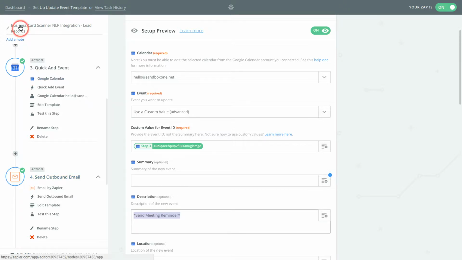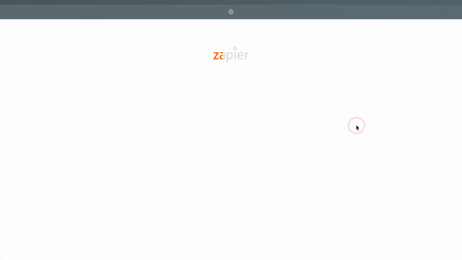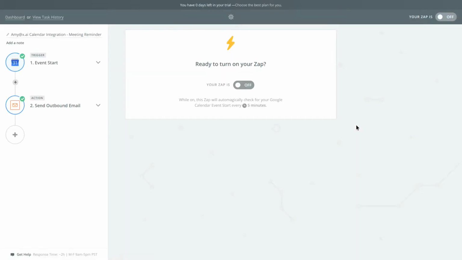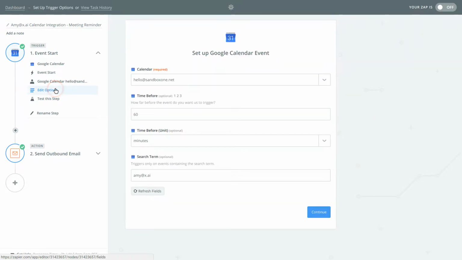Then we can create another integration. So I already have one here with another service. So edit this one. So I start with an event start trigger. Same Google Calendar, connect my calendar. Okay. And we're looking for events starting, for example, in the next 24 hours or 60 minutes. I have the example here, but let's do 24 hours.